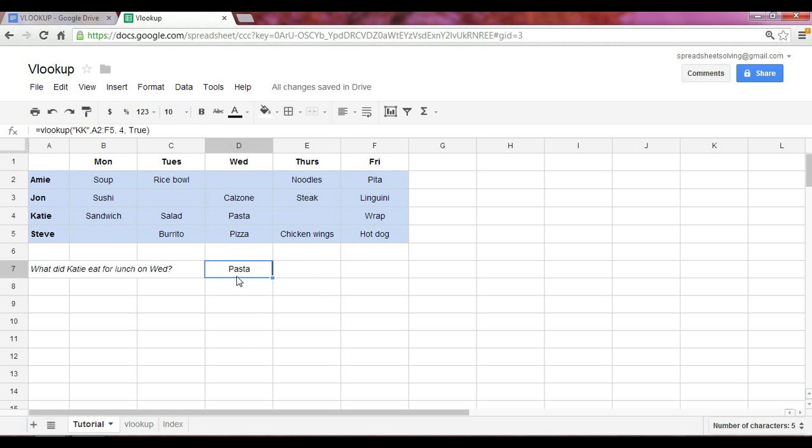Now, one caveat. Whenever you use the true option here, you have to make sure that the data set here is sorted. Because what the formula will do is it will try to find the closest match within a sorted data set. And as you can see, this data set has been sorted alphabetically. Okay. So perfect. So what the VLOOKUP function does, again, is that it searches vertically to the right of your search entity. And so in this case, if we want to ask what Katie ate for lunch on Thursday, as you can see here, she didn't have lunch on Thursday.